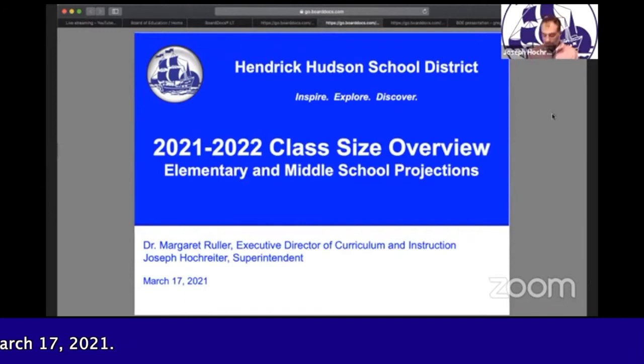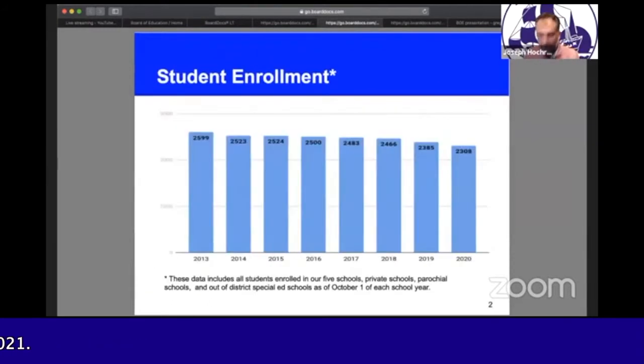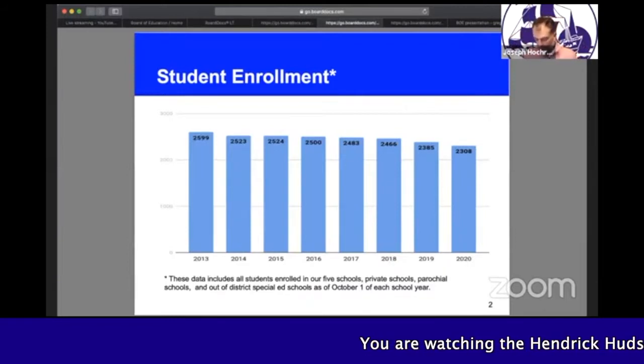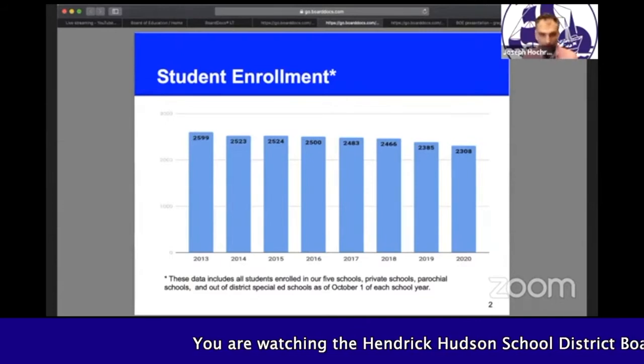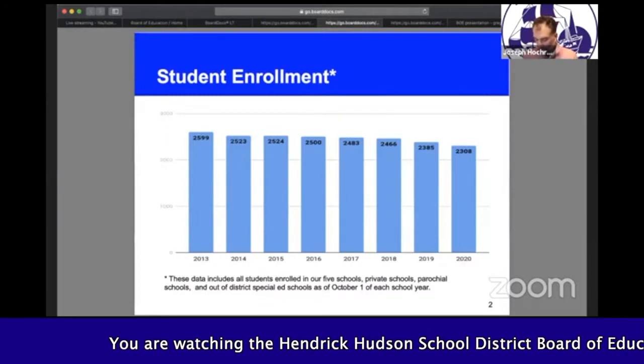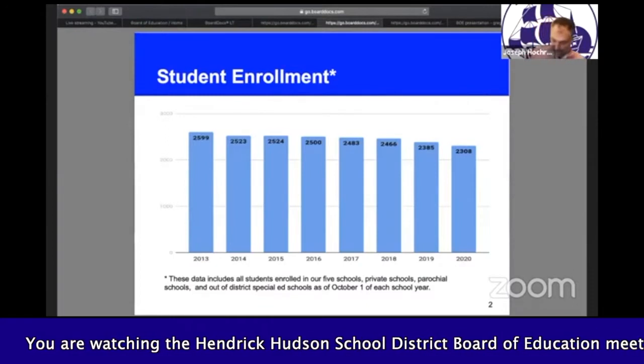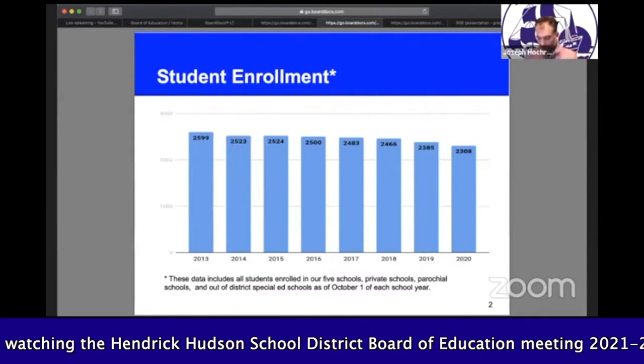So the first piece is we look at a trajectory of our student enrollment. And this is from October 1st of every year. So this is typically BEDS Day. This is a basic reporting day where we send all of our student enrollment, our teacher information, staff information, demographic information to the state education department. As the notation at the bottom shows, these are all of our students that are enrolled in our schools or private schools, as well as students with special needs that are out of district.